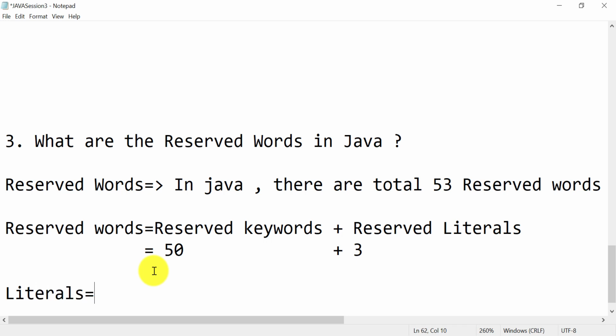So what are the literals? There are 3 literals, which are true, false, and null. These 3 are the reserved literals which we cannot use as an identifier. True and false in a Java program are just boolean values. So these are the literals that we cannot use as identifiers.